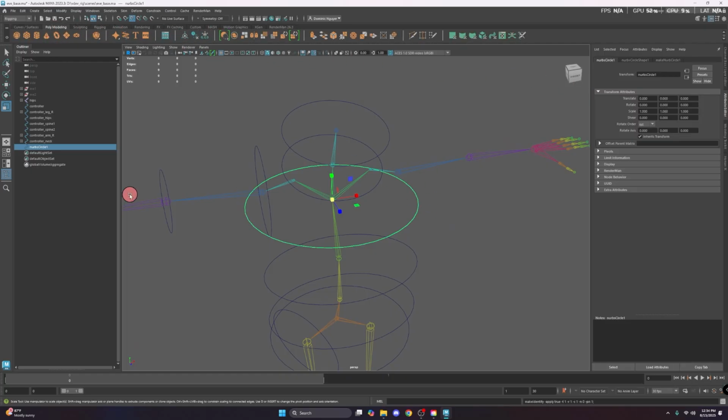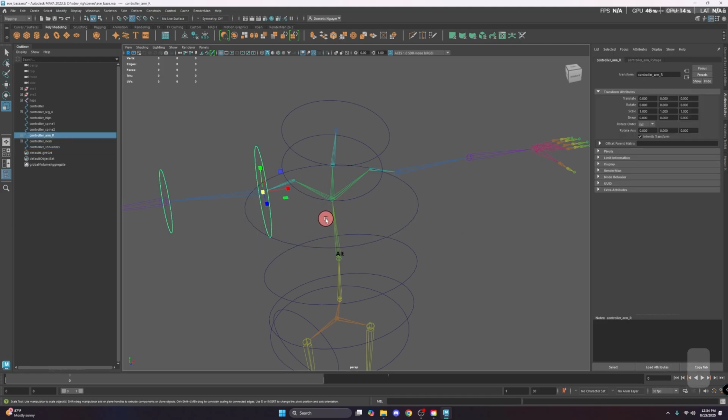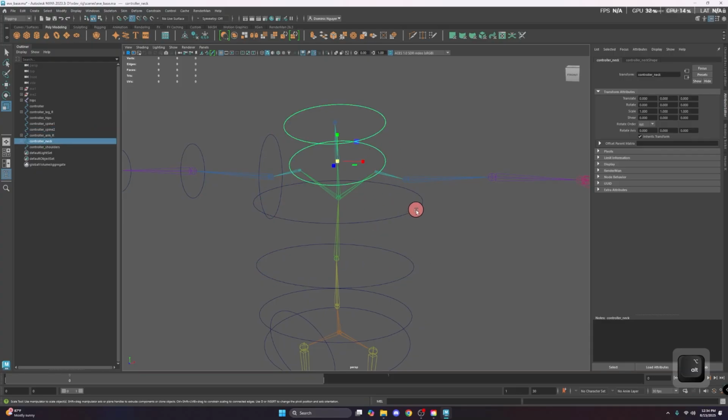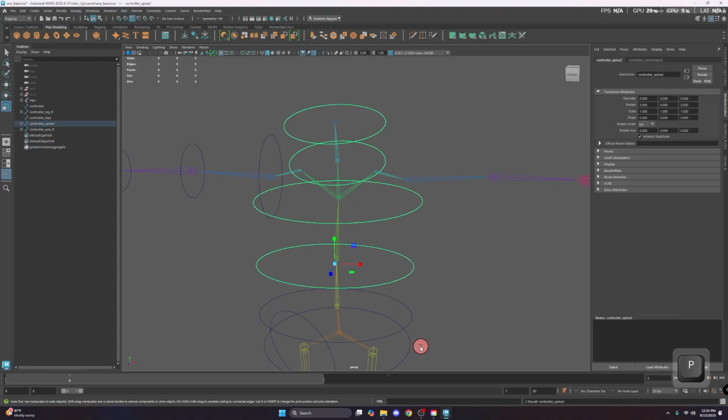So this guy is going to control the shoulders. Delete history, freeze transformations. Let's call this controller shoulders. Now, usually there'll be a right and a left. I think it'll be fine for the sake of this demo to just have 1. It'll be okay. All right, where was I? Right, so parent the neck to the shoulders, parent the shoulders to the spine 2 goes to spine 1.